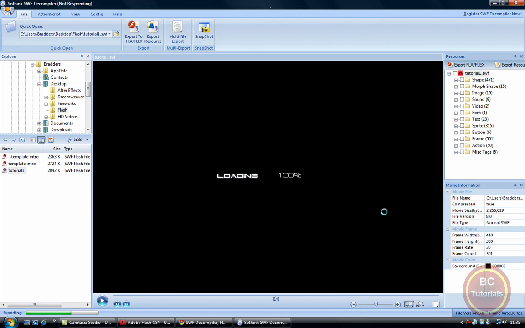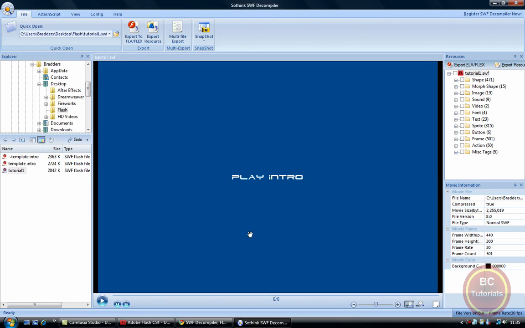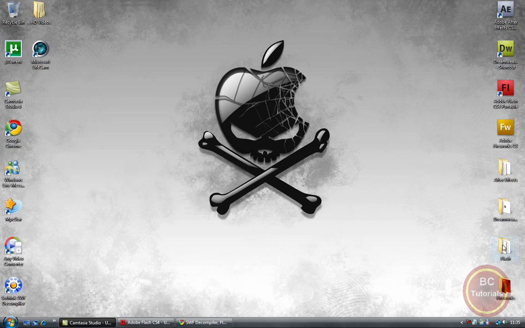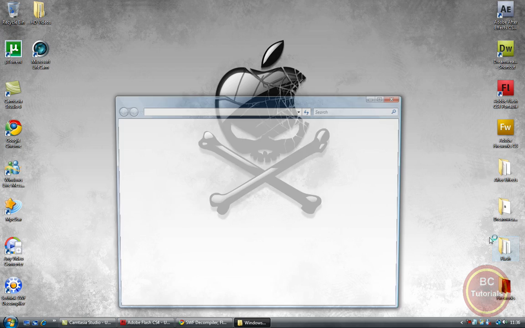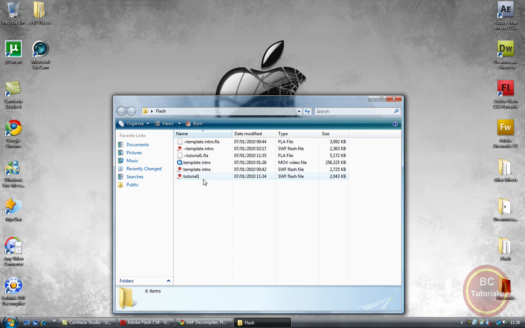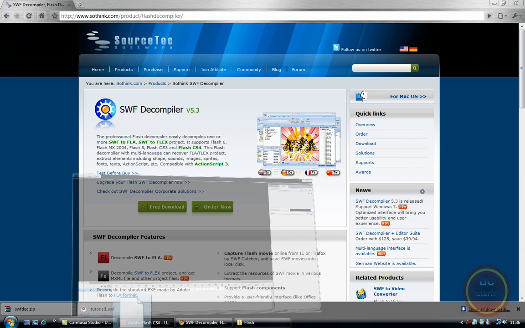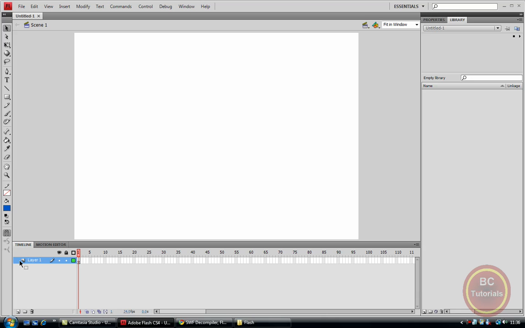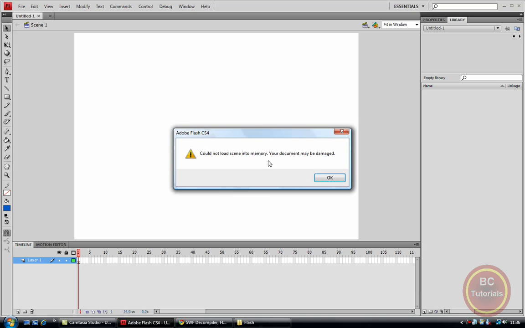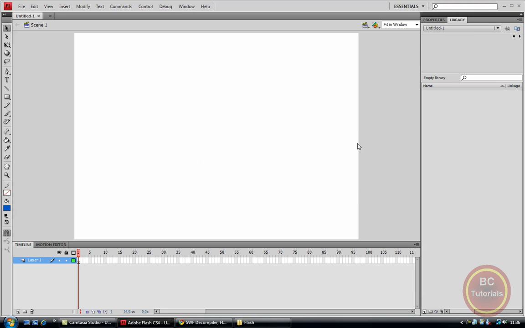I'm just going to pause the video and I'll be back shortly. Okay, so we're back. Now I can close my SWF decompiler and open up my Flash folder where my video is saved. Here it is, it's around here somewhere. Tutorial1.fla. Now we can drag it into our Flash. It sometimes will take a minute or two. Wait there a second.